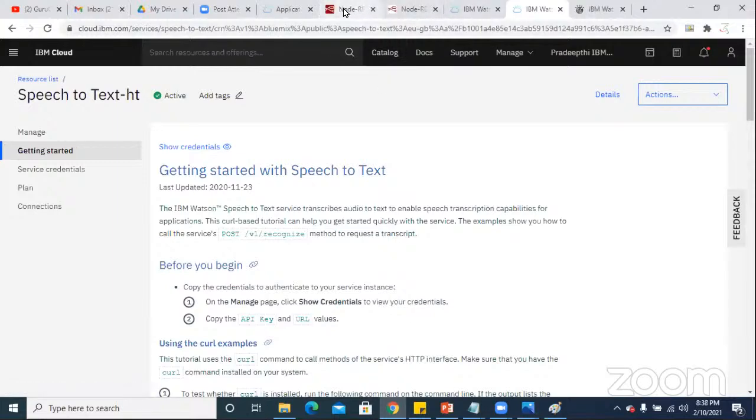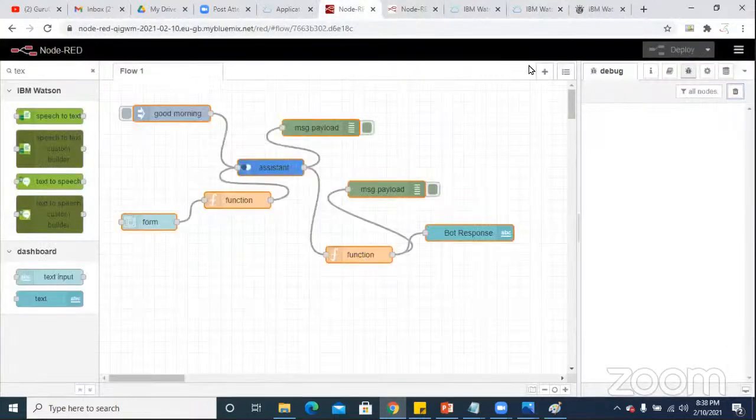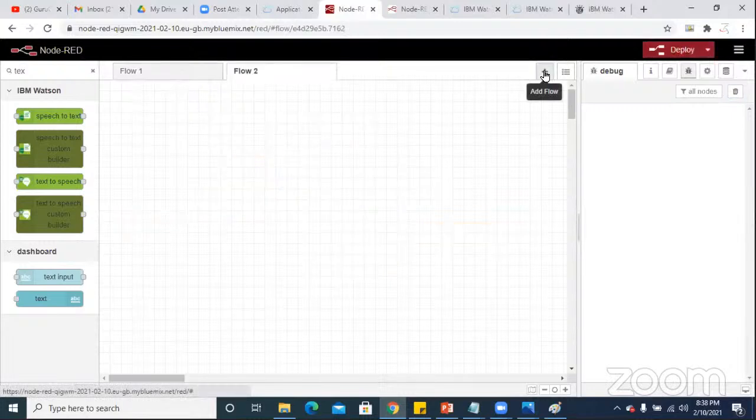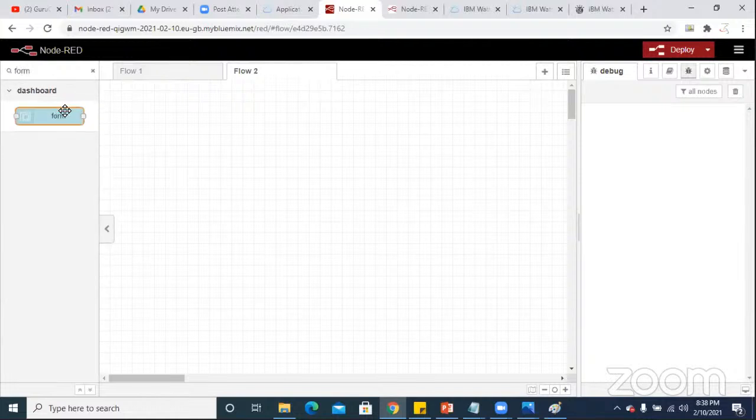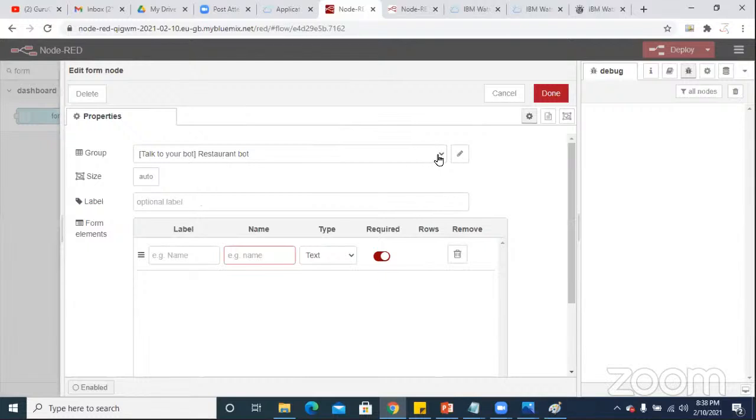All right. Now I'm just taking another flow. Click on the plus symbol. Here, first of all, I would like to take a form node. Form node. And let me add a new UI. Add new UI group.